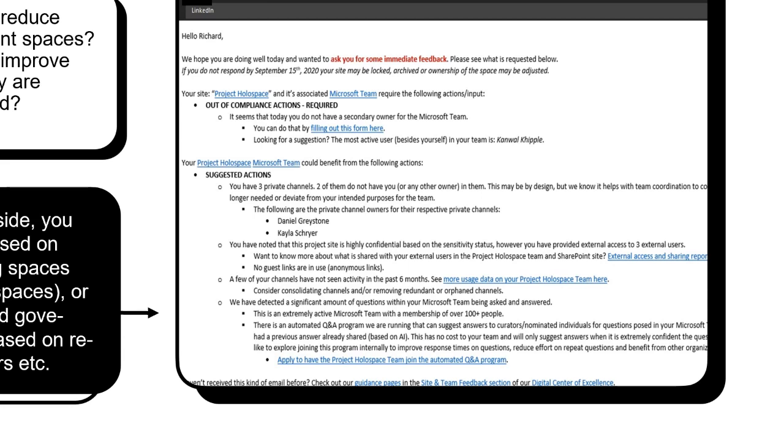Or below that, we have things like, you've told us that this site has highly confidential information, right? That's the case, but you do have external users. That might be fine, but can you check that those external users are the right people and should still have access? So softer things.